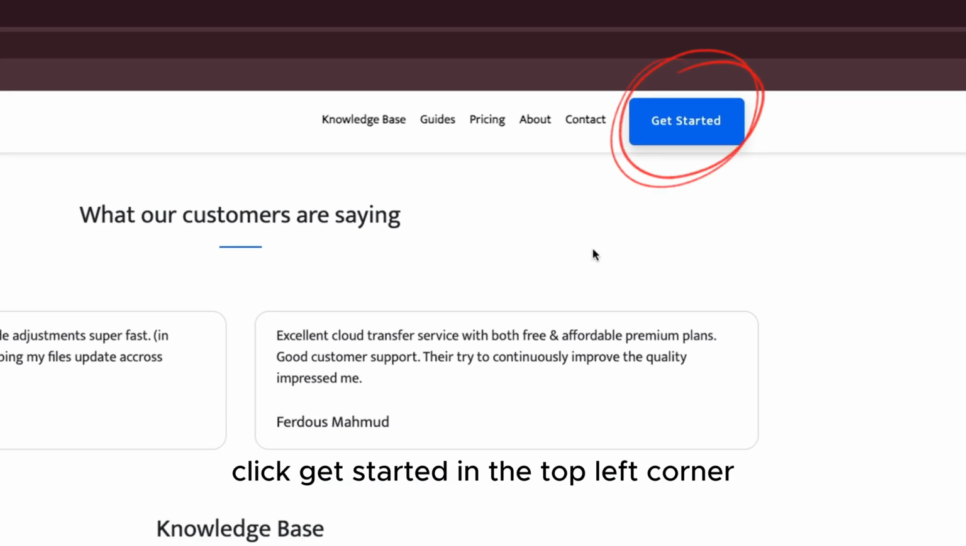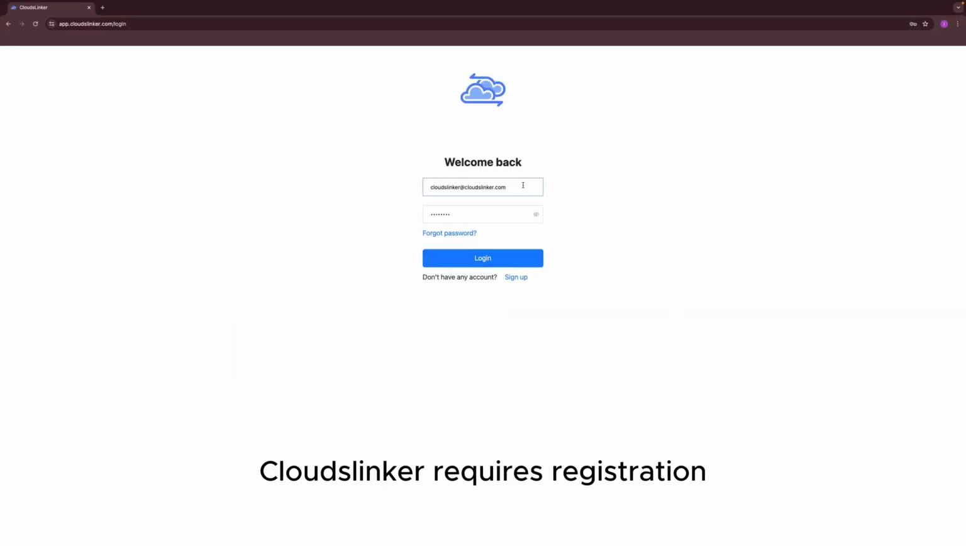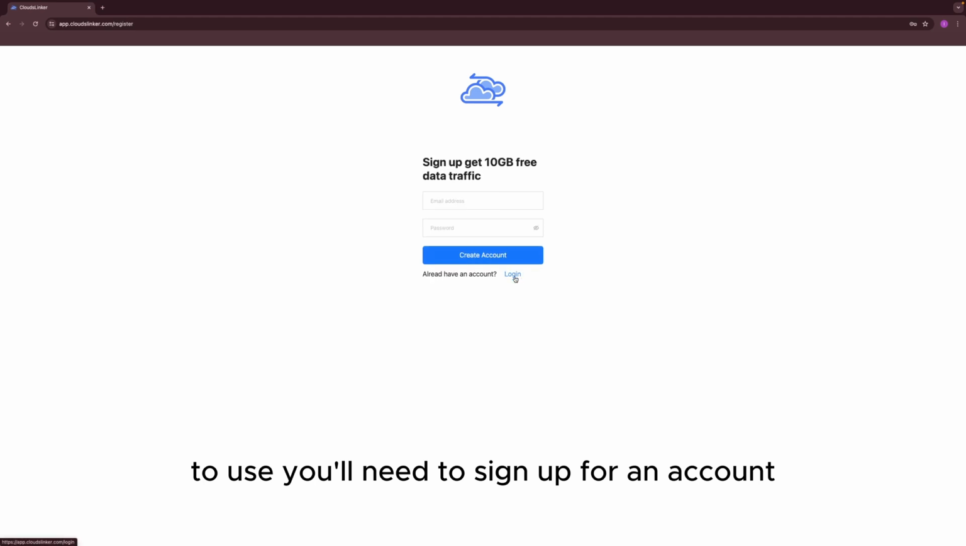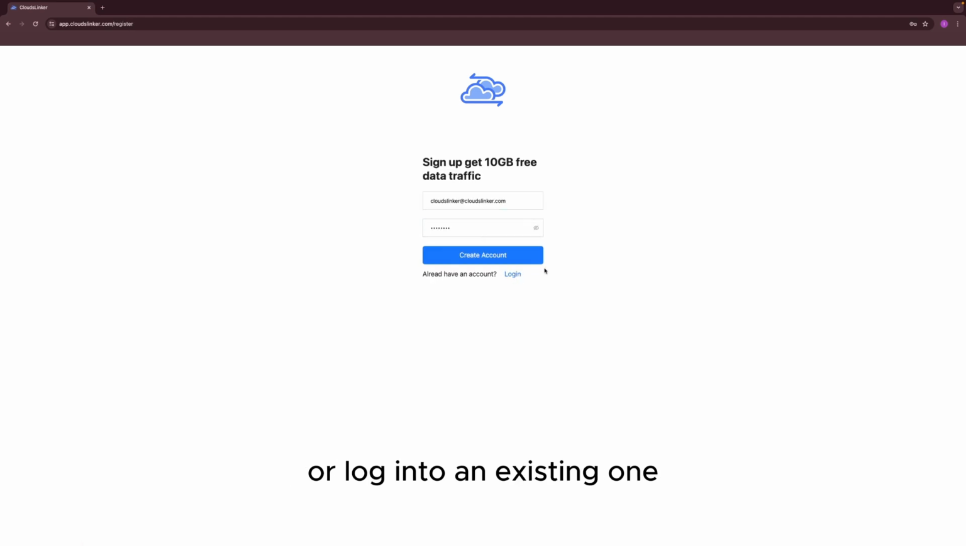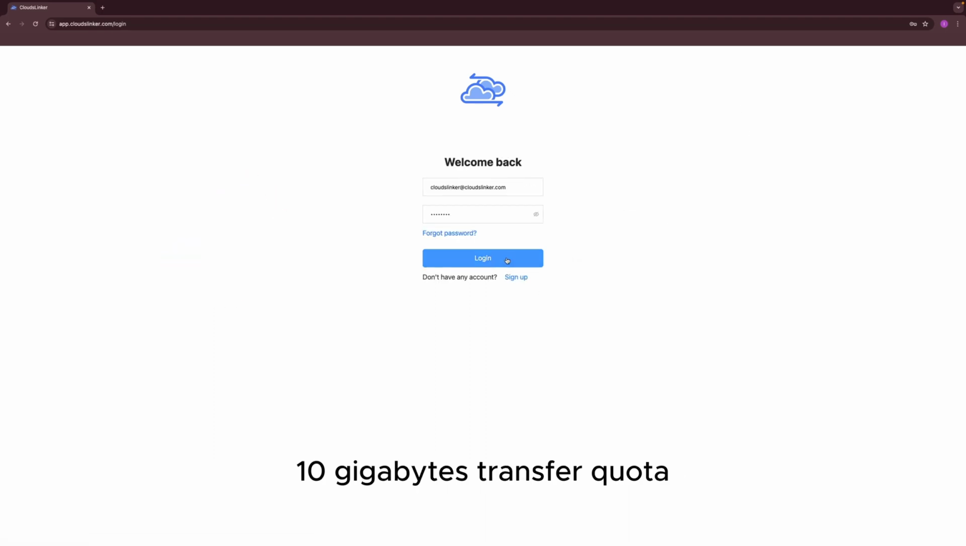Click Get Started in the top left corner to begin using it. Cloudslinker requires registration to use. You'll need to sign up for an account or log into an existing one. Each account on Cloudslinker comes with a 10 gigabytes transfer quota.